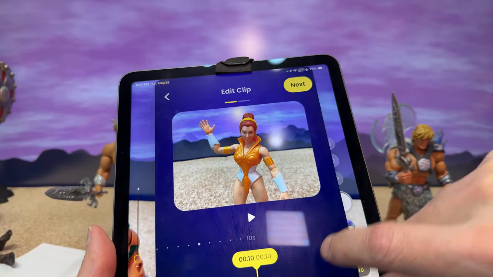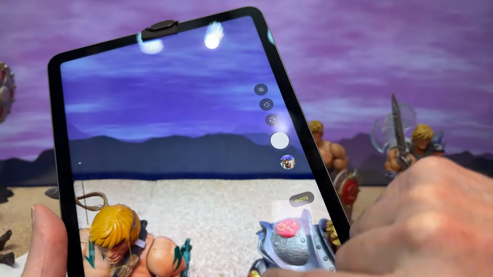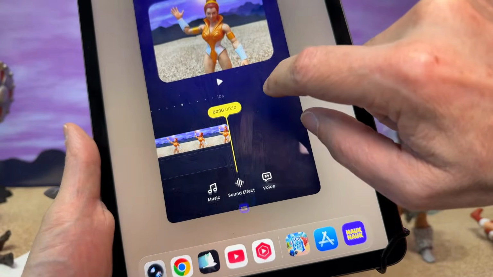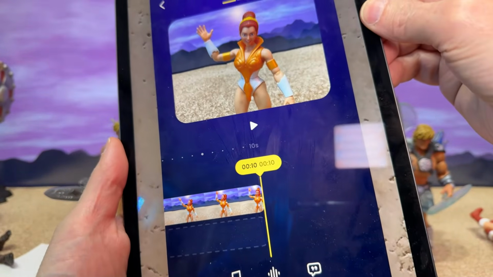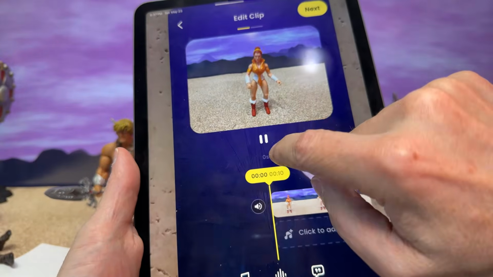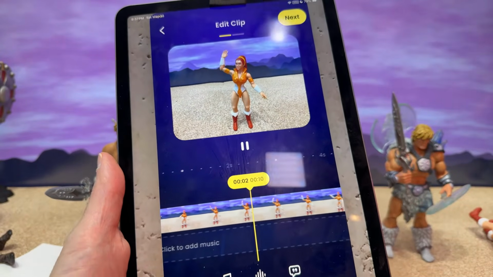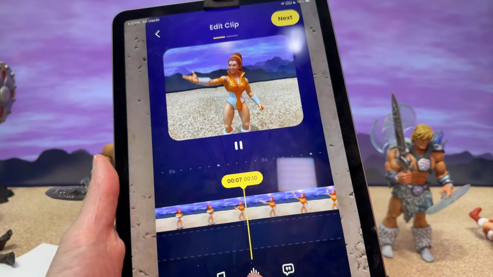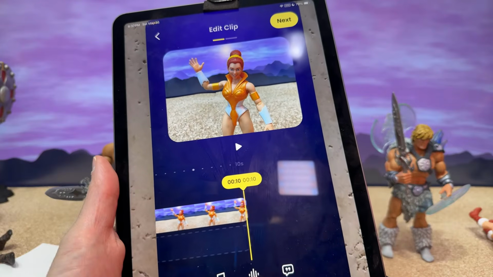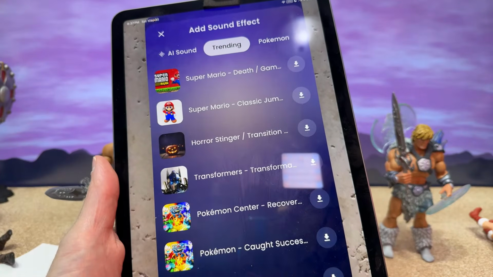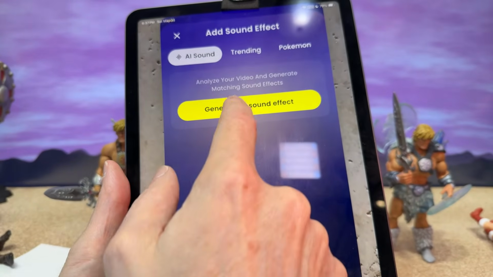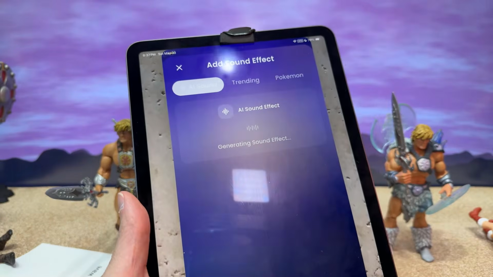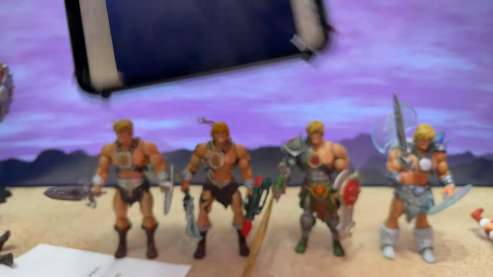Okay, hold on. I got to turn off my camera in the background. Yeah, see, it did not generate the sound. And like I was saying, sometimes it doesn't do that when it's at a high volume time frame. Let's try to add the AI sound effect and see if it will add the speaking.